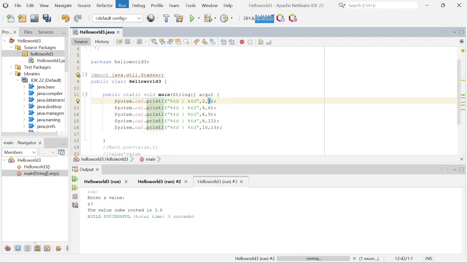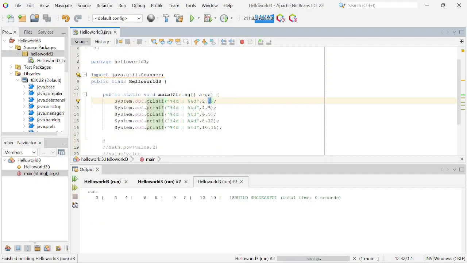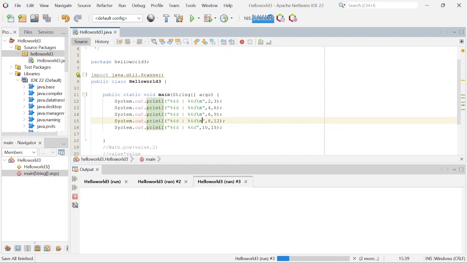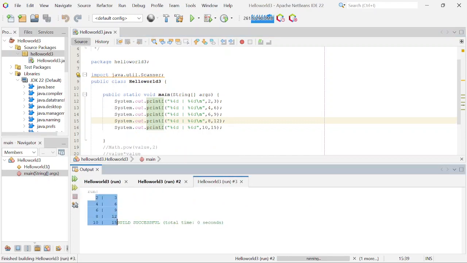So if I try to run this, oops, oh, you need to give the \n, otherwise there won't be any line break. Try to run this, voila. So I got this table.